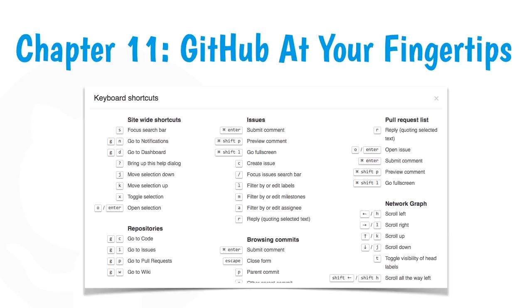If, like me, you love the speed of getting around and running operations all from the keyboard, you will love Chapter 11 that will explore the numerous keyboard shortcuts GitHub provides for us to work blazingly fast.